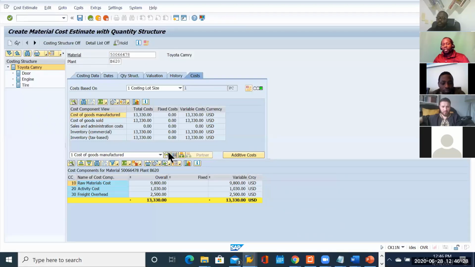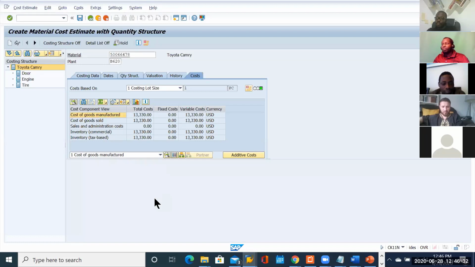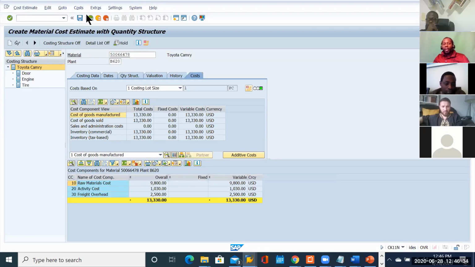This we call the itemization view. This we call the cost components view. Anyways, once it's created, if it's green, you're good. If it's not green, you're going to go investigate. Maybe you're missing the price in the raw material master data. Maybe you're missing the quantity in the overhead.